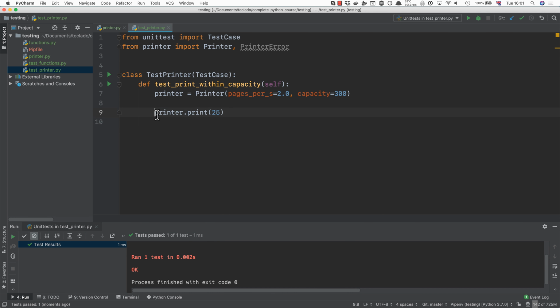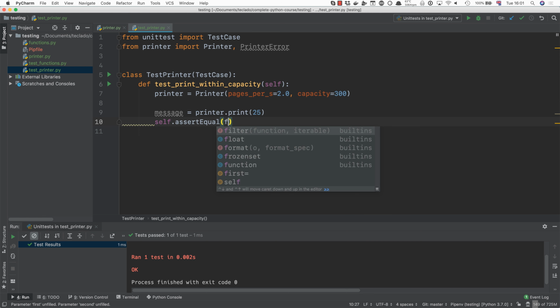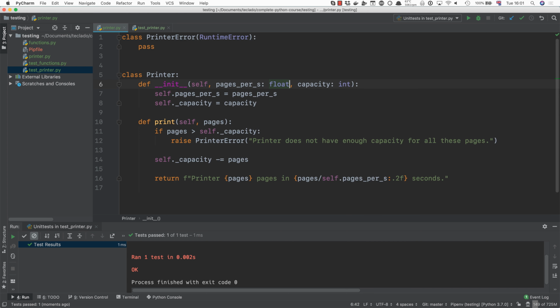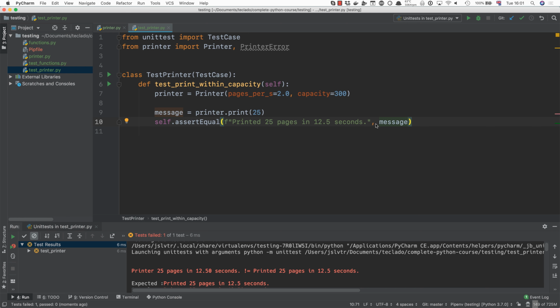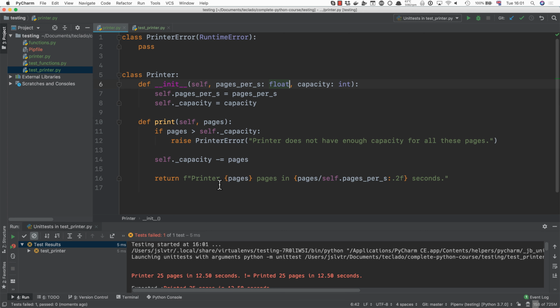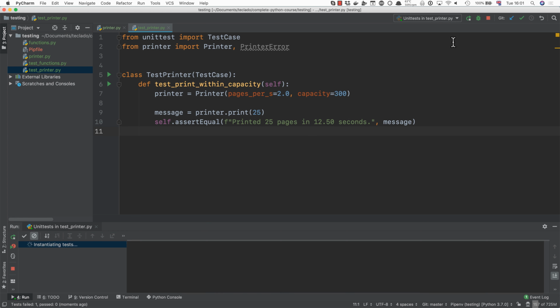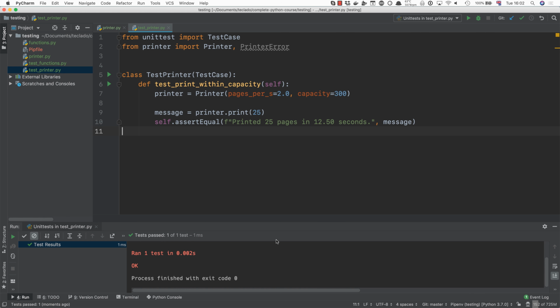Alternatively, you could say that the message is that, and then you could say self.assertEqual message, or rather printed 25 pages in 12.5 seconds is equal to the message. Oh, that should be 12.50 seconds because we formatted it to 2 decimal places. And I have an error here. So you can see how writing this message out is actually potentially a helpful thing. There you have your test passing. Either of these is correct.